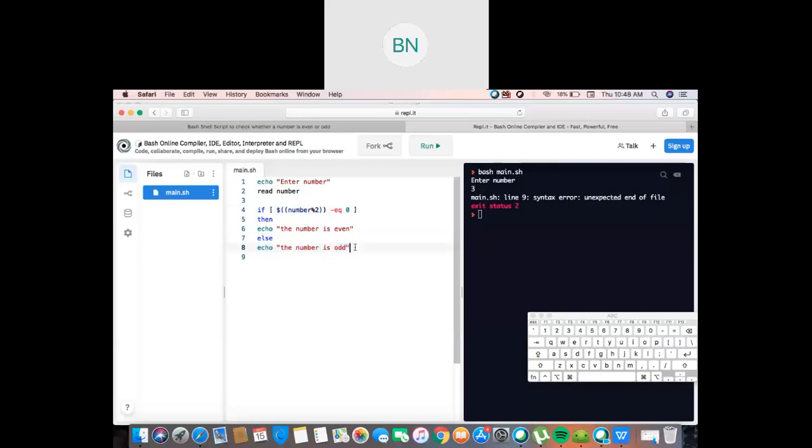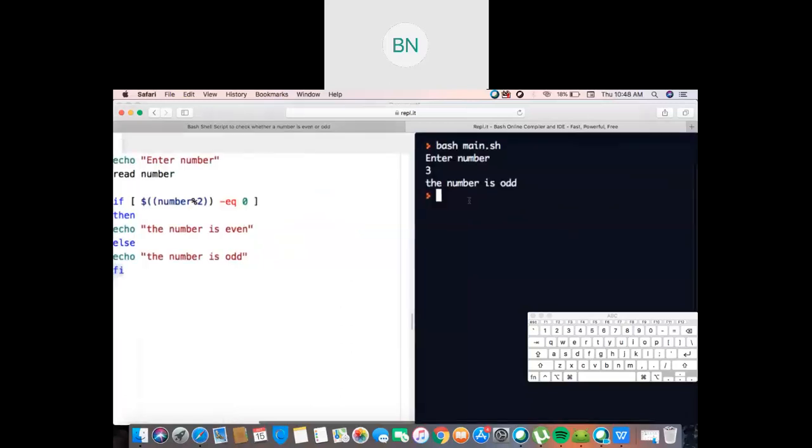So after ending the program, we have to write fi to end it. This is where the compiler will understand that your program has ended. So we have to run it again with 3. The number, you can see, is odd.